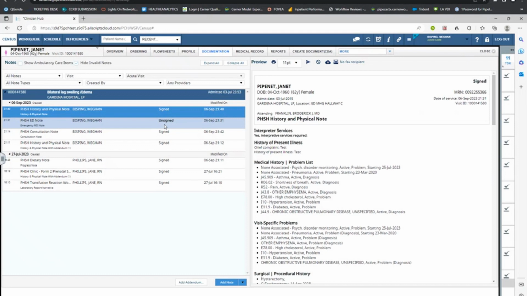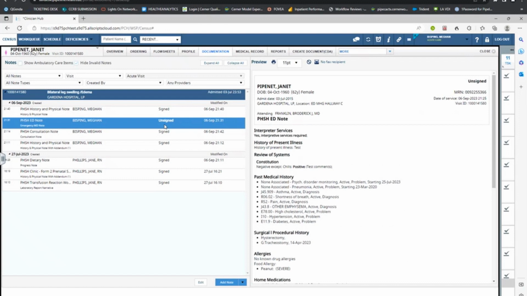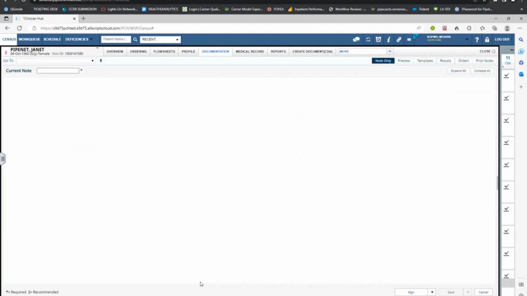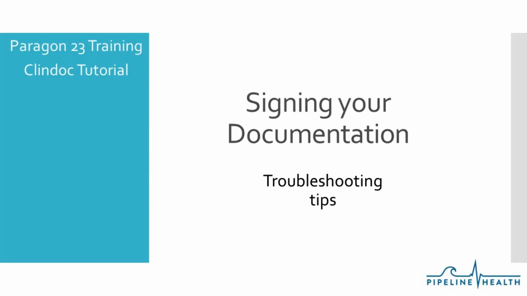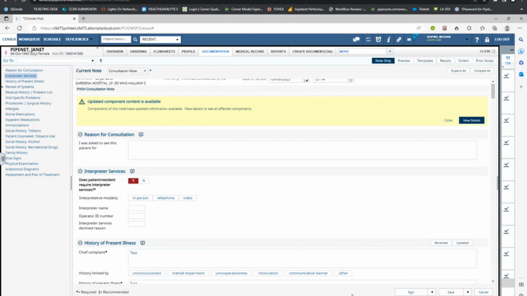If you have saved your note and need to complete your documentation, select your note and select Edit. This will reopen the template to allow you to document your note. If you are a provider and you've completed your documentation, select Sign.